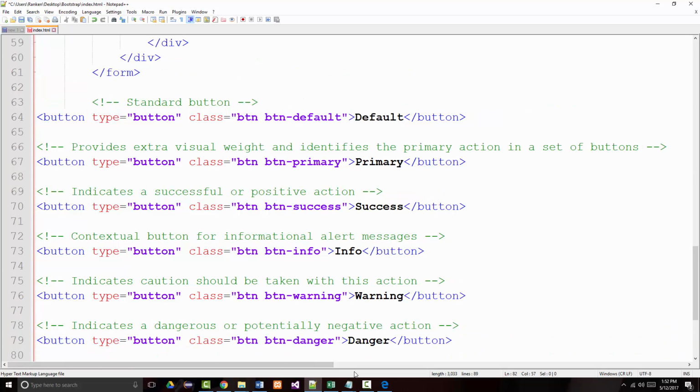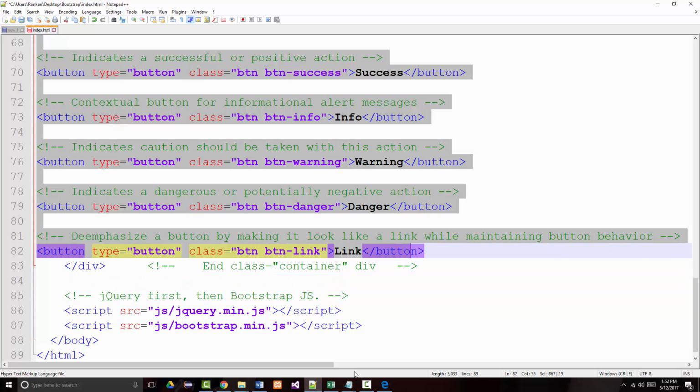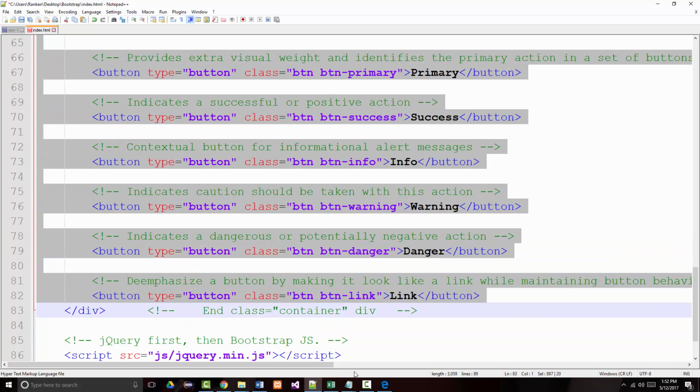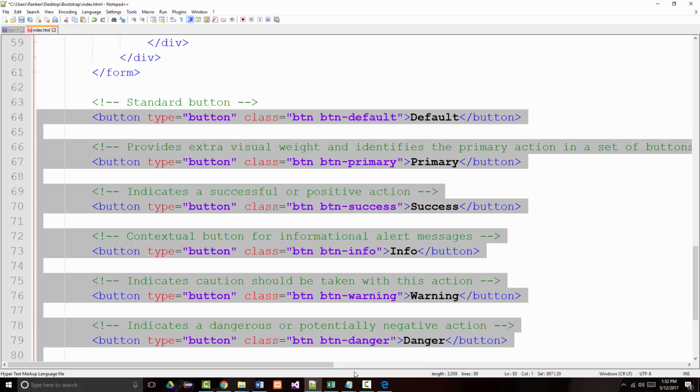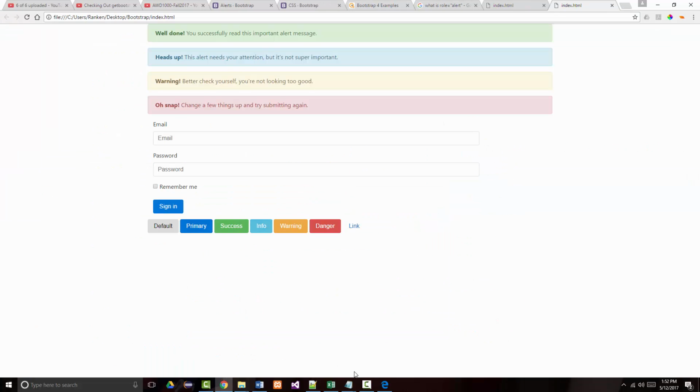Again, because I'm a little anal about this stuff, I'm going to grab all of this stuff before our div. I'm going to tab it a couple times. It doesn't look too bad. Save. Again, I've written no code. I've just copied over code. But now you see my buttons.